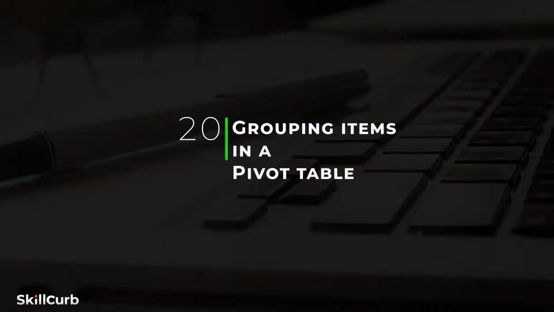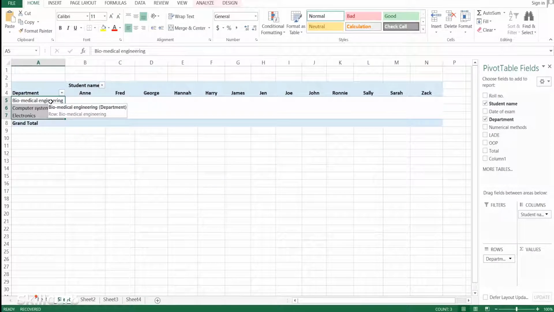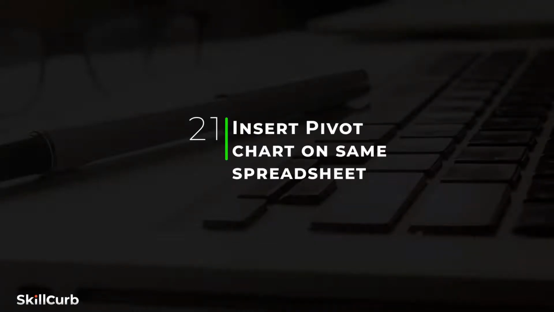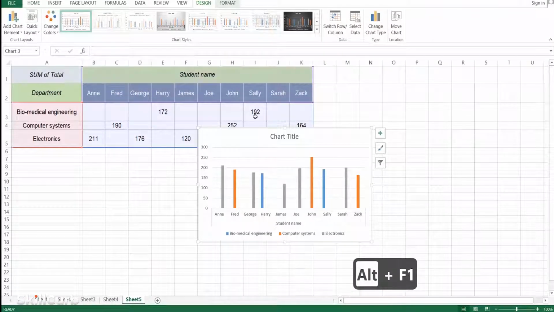Grouping items in a pivot table. To make neat groups in a pivot table, select items and press Alt Shift right arrow. Inserting pivot chart on same spreadsheet. Select the cell on the pivot table and press Alt F1 to insert a chart on the same spreadsheet.